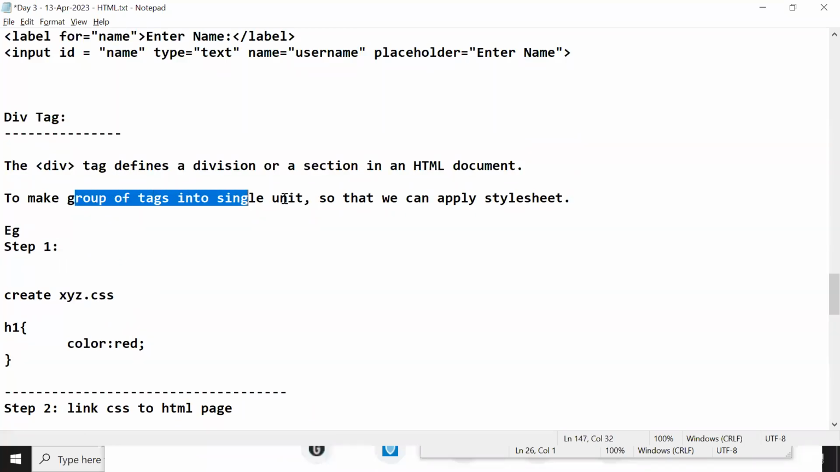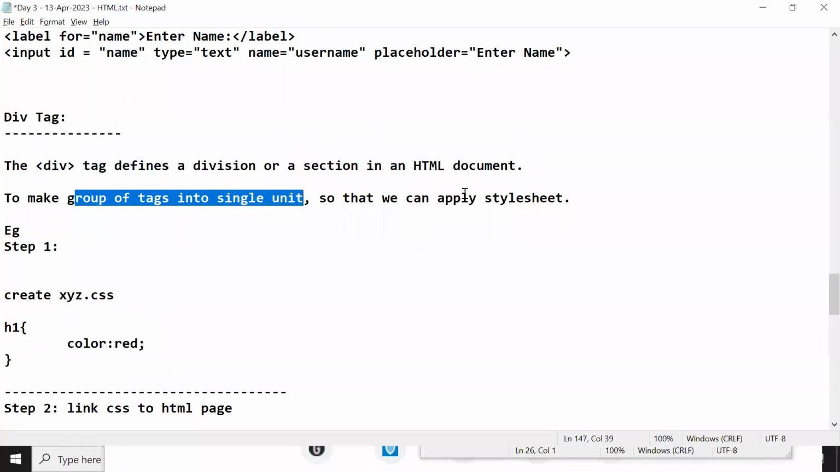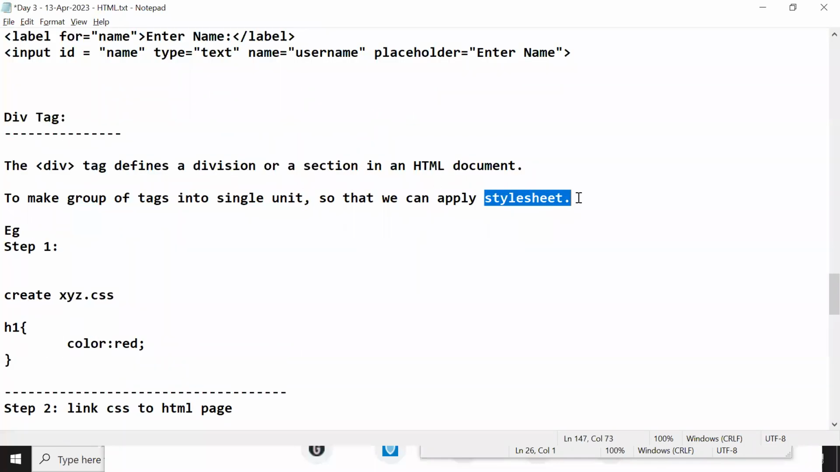To make a group of tags a single unit. What are the tags we have made as a single unit? H1 tag, H2 tag, H3 tag, and paragraph tag. These four tags I have made as a single unit so that we can apply styles. The main purpose of the division tag is to apply style sheet.